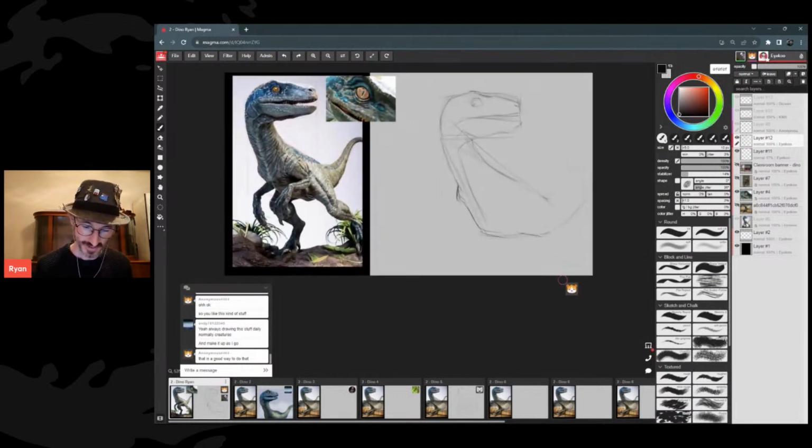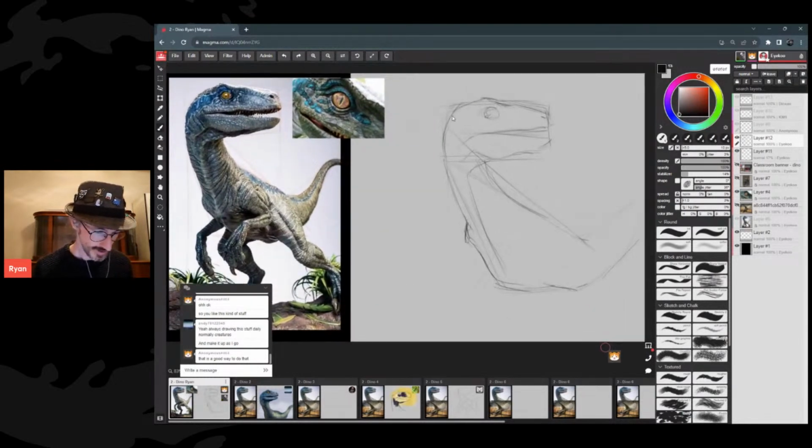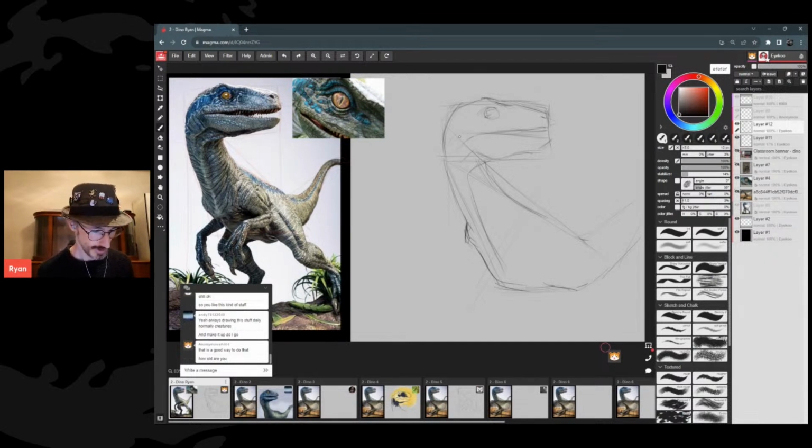Make it up as you go. Yeah, for sure. I mean, once you're familiar with these kinds of things, then it gets easier to just make a lot of it up. You've got to build that visual library first, which is why we do these kinds of studies.